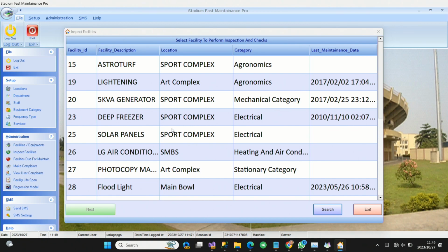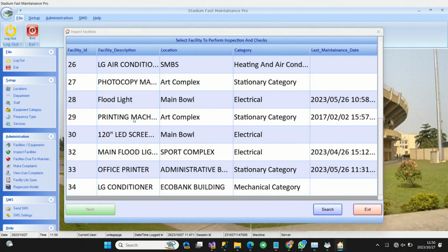Alright, so we noticed that it's not showing the new staff that was recently added, so we will send an update so that it will reflect the name of the new staff. Now, for the next one, to perform inspection of facilities, you can come to this section. We have the LG conditioner.